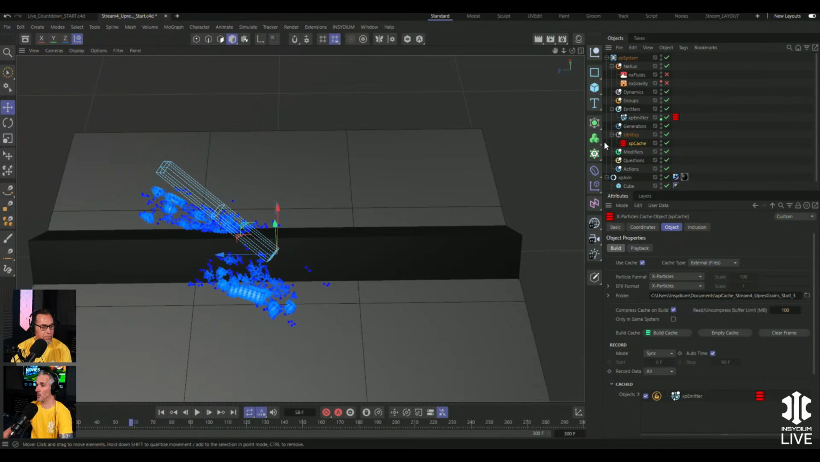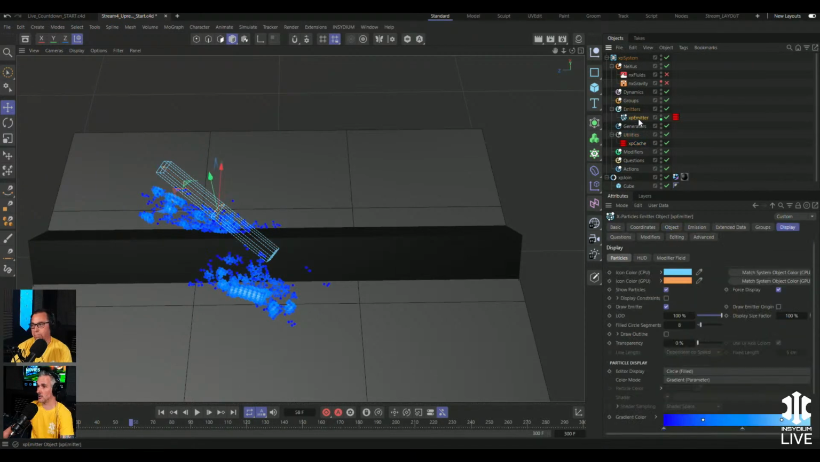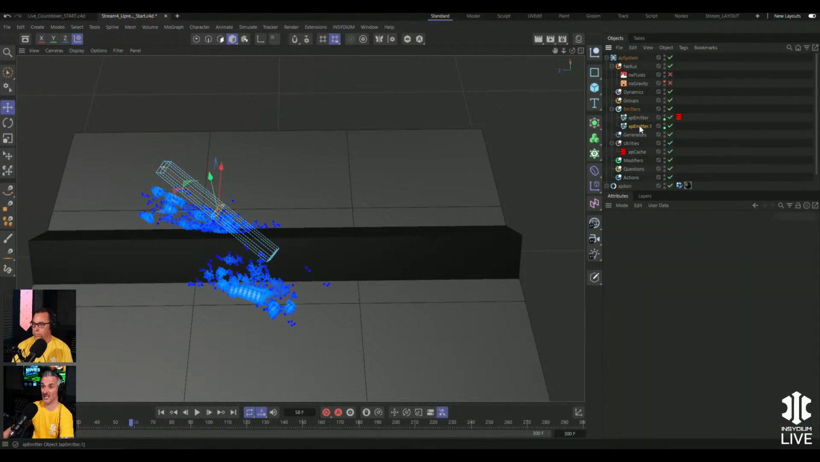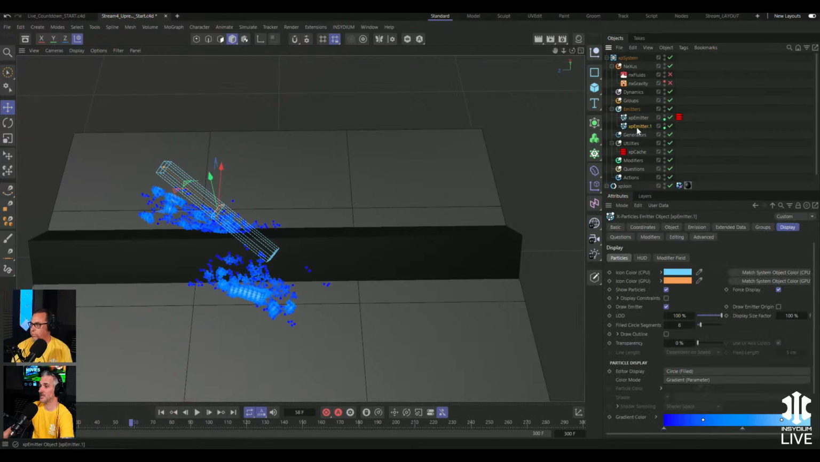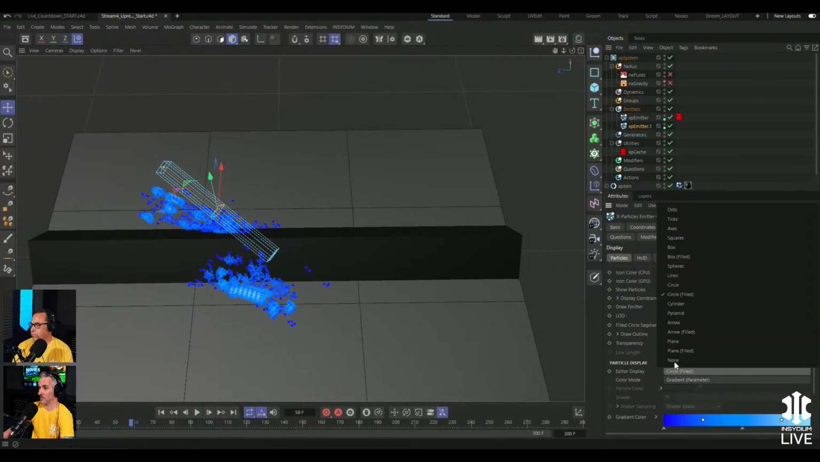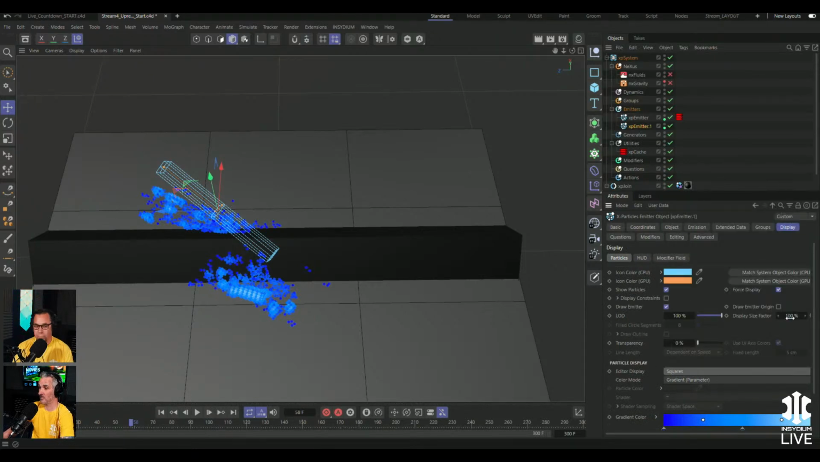Okay, so what we'll do, let's get our emitter, hold control and make a copy. And I'll just delete that cache tag on that copy. Don't need that. So this is a live emitter. And in the live emitter, we're going to go to our emission tab and put it down to 1 centimeter radius again. And in the display, we'll do the same thing. We'll put it down to squares and maybe reduce the size of those to maybe 50%.